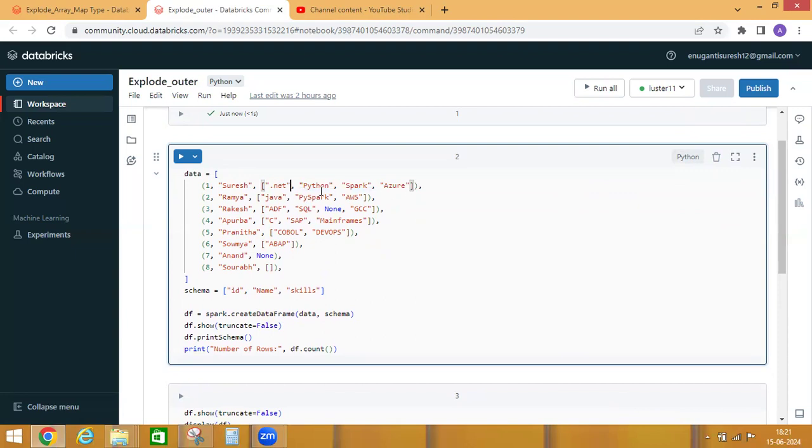Here we have four elements, here we have three, and here in total we have four, but one is a None value, that means a null value. So here three are there, here two are there, here one, and here this None. None means null. So for this array we don't have any values, and for Saurabh it is an empty list.